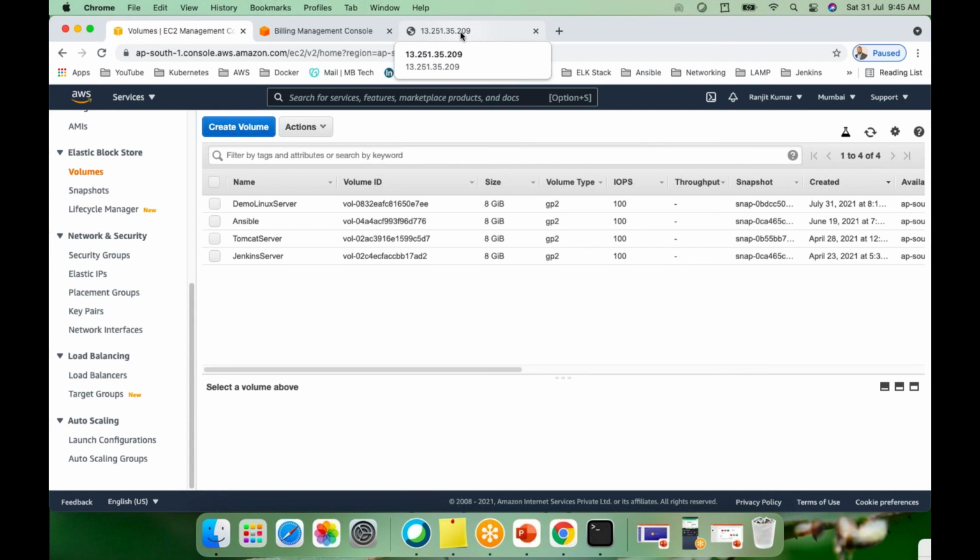Even though if we delete this server, that will not impact our image. Yes, Ranjit, that will not. I just terminated the Mumbai server. But the image we have created, once I terminate the server, it will also terminate the volumes, right? So it will also terminate these volumes.